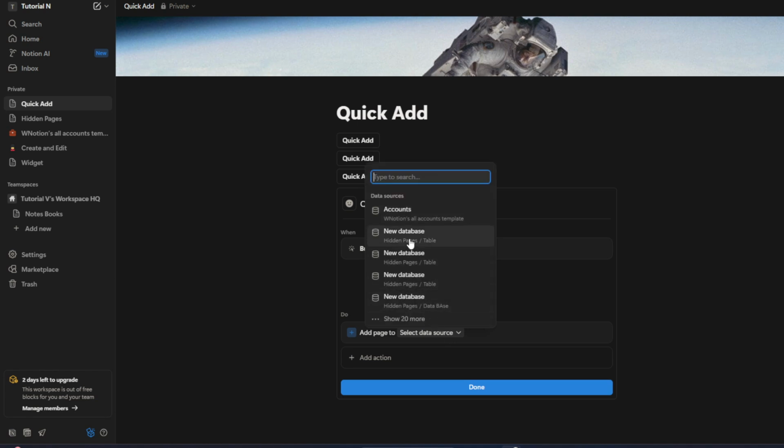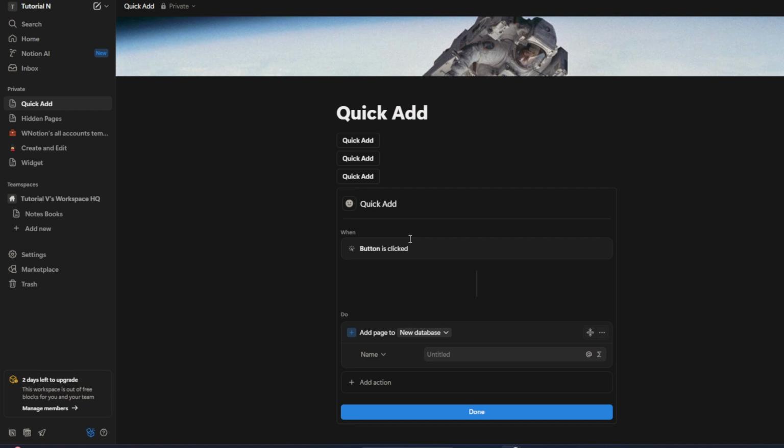With our data source selected, we're now invited to add additional actions to our button. Click on Add Action again to continue. This brings us to a few options where we aim to open what we've just created. Let's proceed by selecting Open.